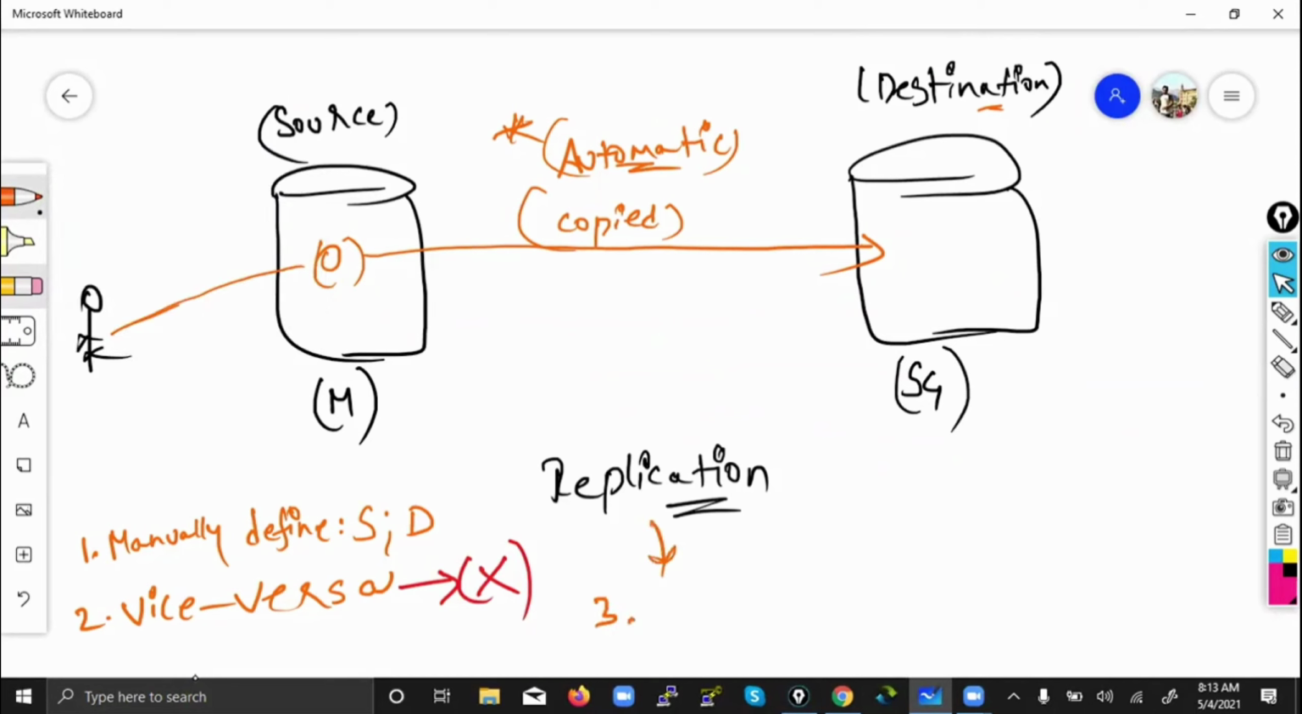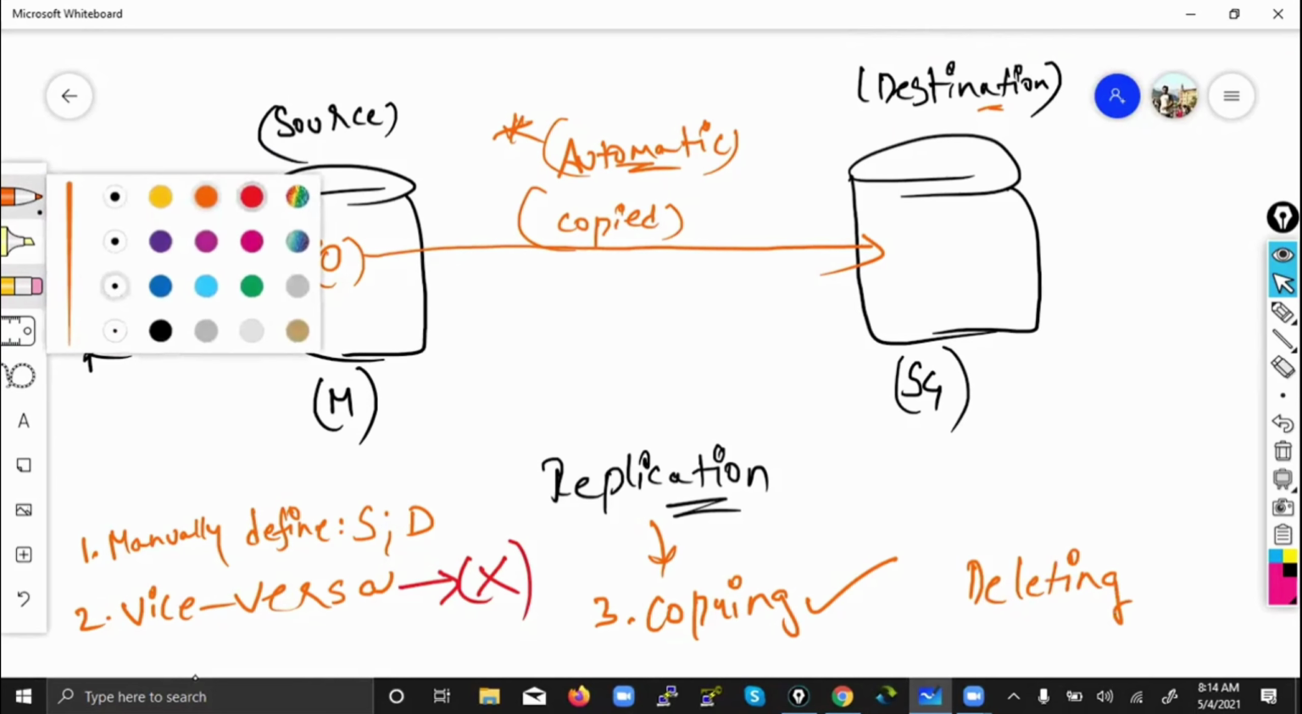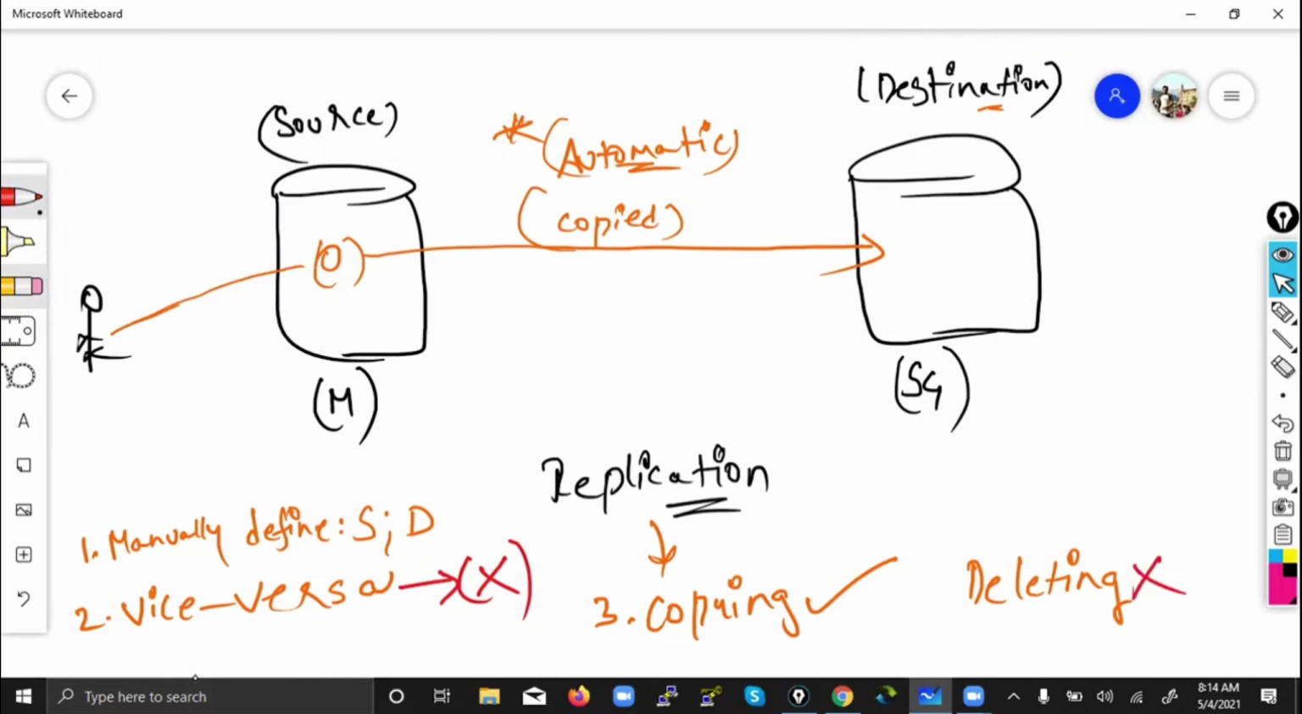Replication means that the concept is applicable only for copying, not for deleting. What do I mean by this? What do I mean by the third point? If I delete any data from source, it will not delete from the destination where I copied. Right. Correct. So what did we discuss?